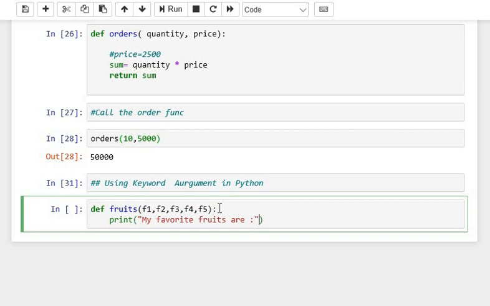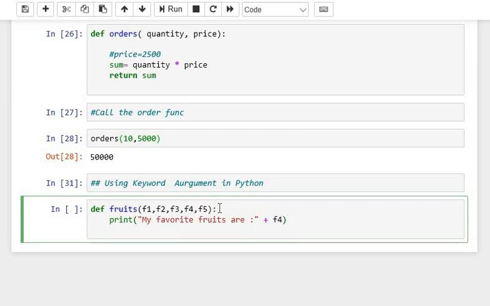Right. Then the next thing to do is I would have to say to print out something. I want to print my first favorite fruit here. My first favorite fruit is F4. So to enter the F4, I will have to supply the values for all of them. So I save.